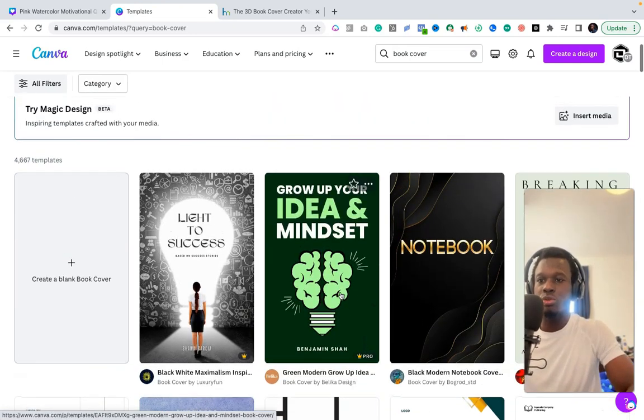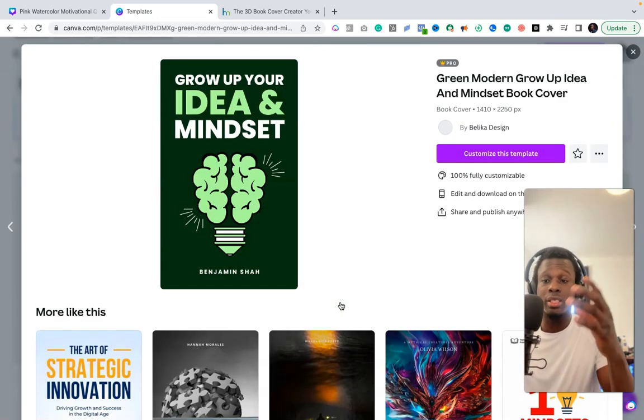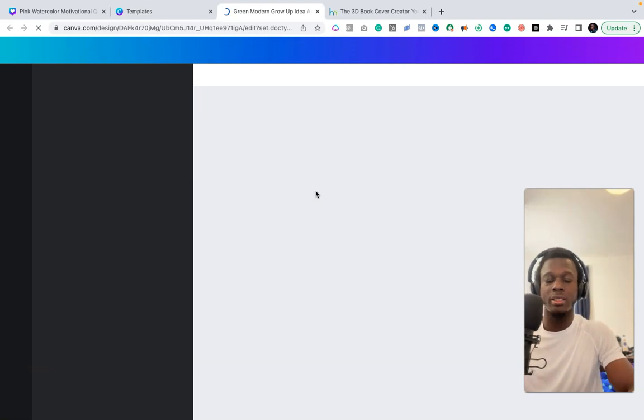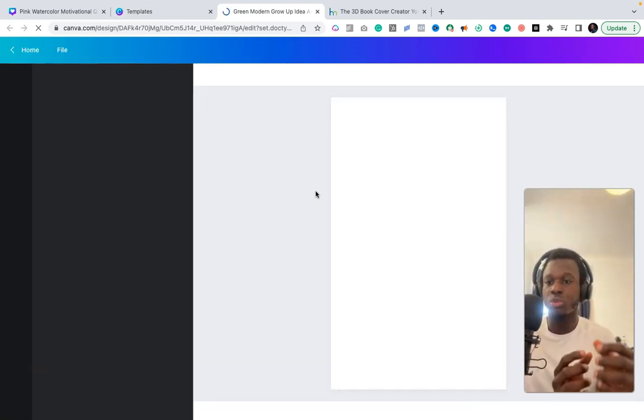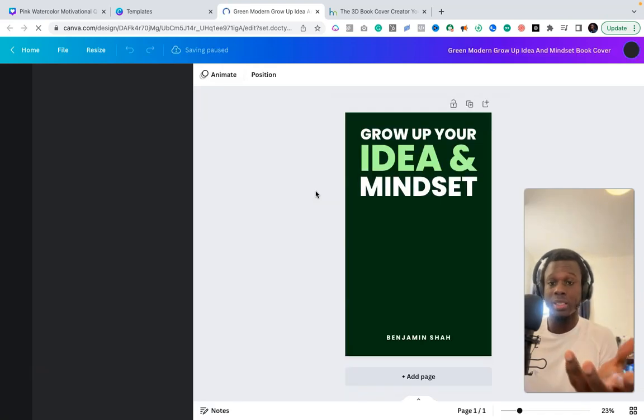So let's say I want to use Grow Up Your Idea and Mindset by Benjamin Shaw, for example. That's the design I want to use. Let's say this fits exactly the theme of the book cover I want to create. So I click on customize this template. It takes us to the next page, and here is where you design it: change the description, change the title, change the color scheme to fit what you want. So let's assume that this is what we want, but it's left to you to edit it and modify it.